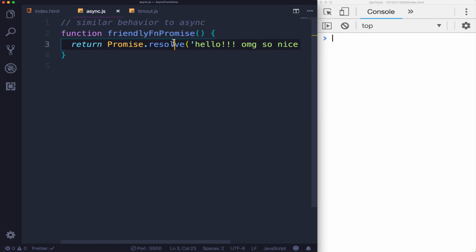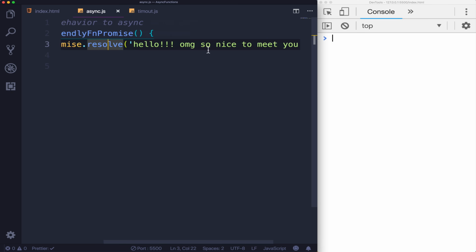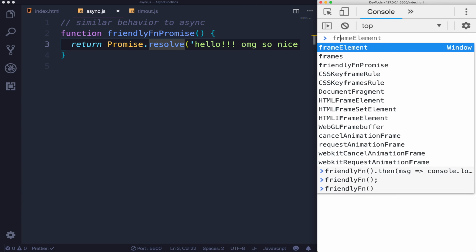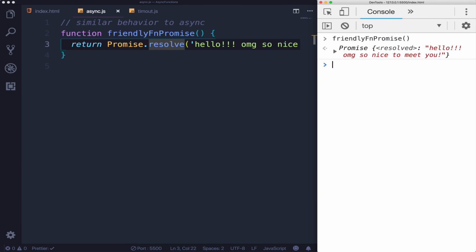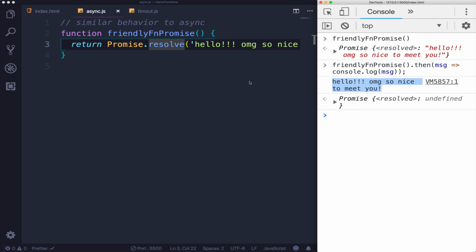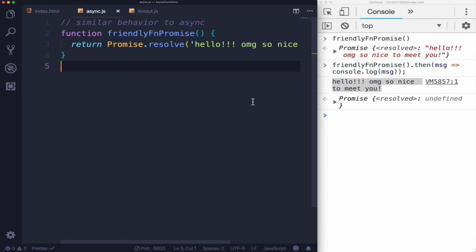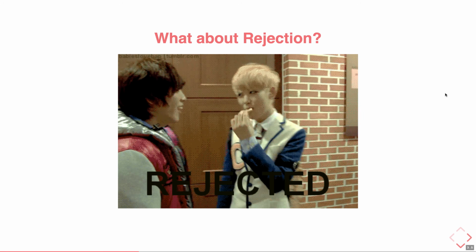So it behaves sort of like this, where we have a function, it returns Promise.resolve by default, and we can call friendlyFunction. We get that promise, but we can also call .then and get to our string. Okay, so all of that is just to say that when you put async there, an async function is going to return a promise. So what about rejecting a promise?